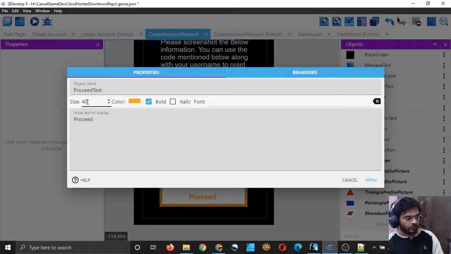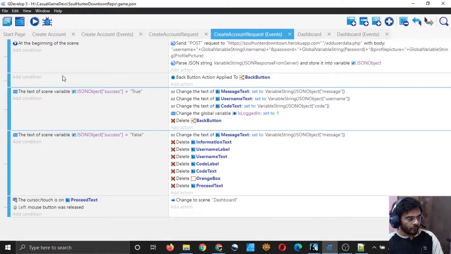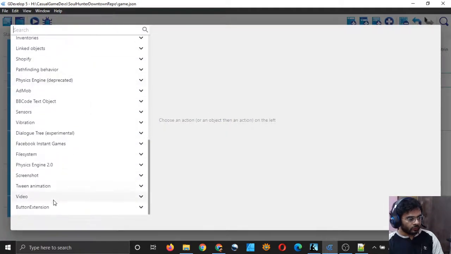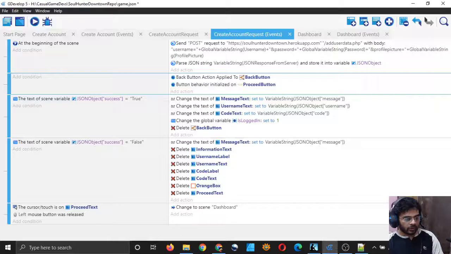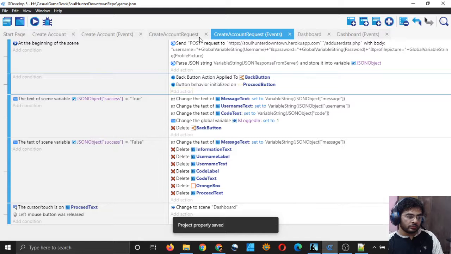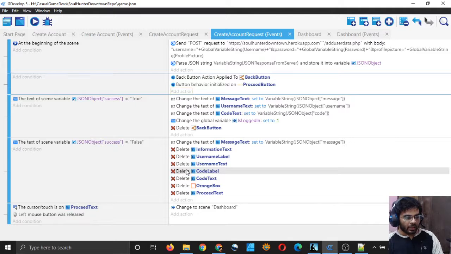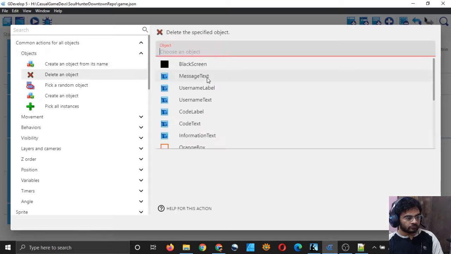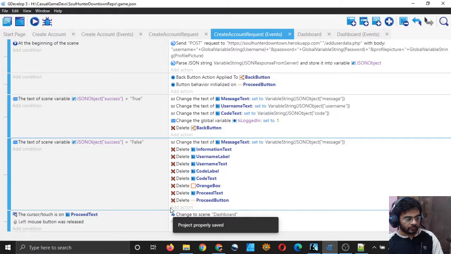I will increase the size to 60 again. Right. And that's good. I will add the action for the button. So without any condition, add an action just to simulate the button animations, button function, on proceed button. So that's good. And when I delete them in case of success being false, I will have to delete the proceed button as well. Let me delete the proceed button. That will be deleted, right? So that will be good.